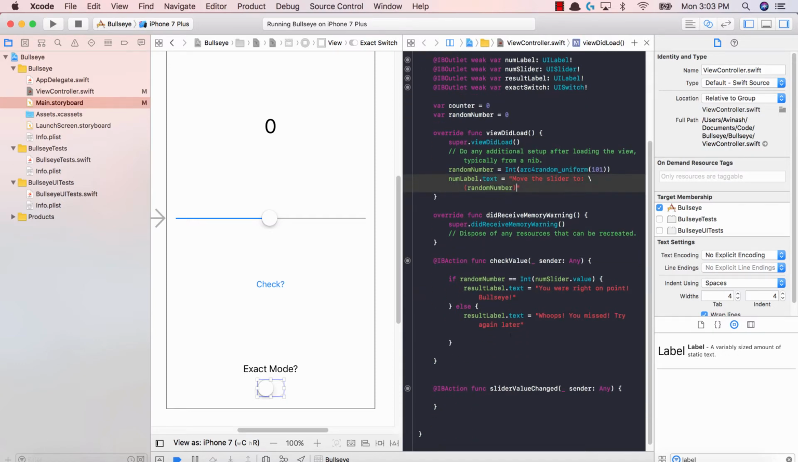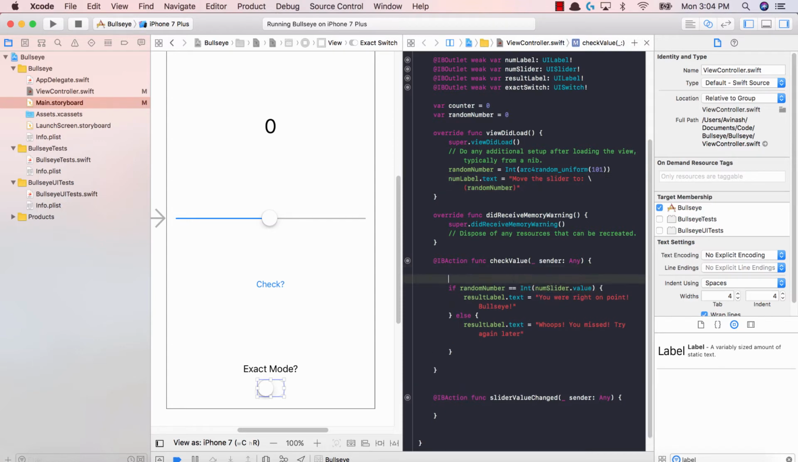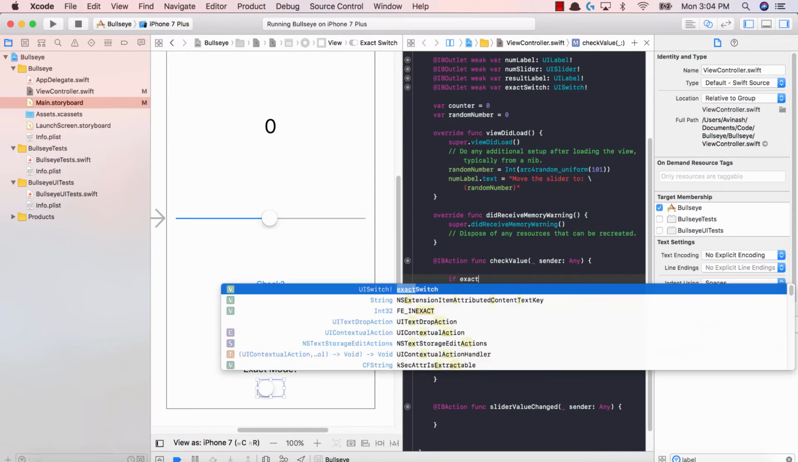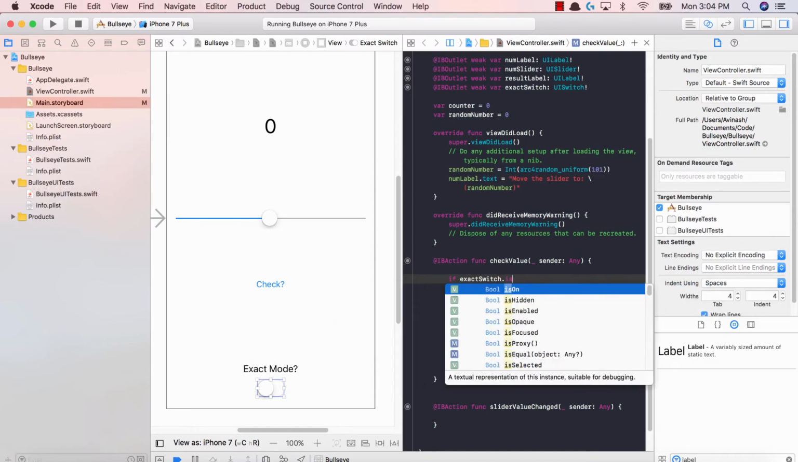So in our check value function, right now we're just saying if random number is equal to the exact value of our slider. However, before this, we need to have an if-else scenario to see, hey, is our exact switch turned on or off? So over here, we're going to say if exactSwitch.isOn.